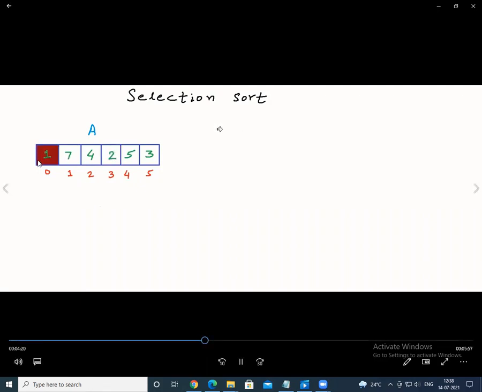This is a way we can utilize less memory. That is what we did. We swapped A of 3, which was 1, into A of 0, and this element was kept in that position. So again, we will scan freshly from 1 to 5.